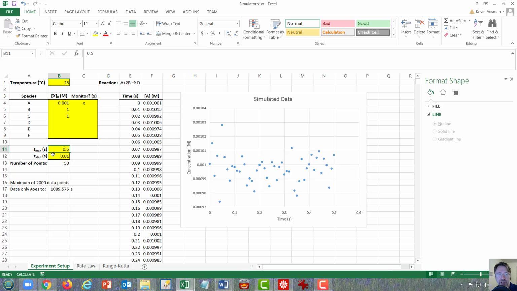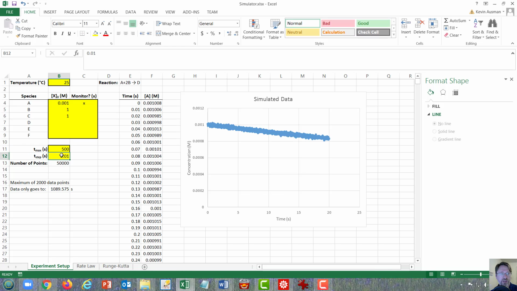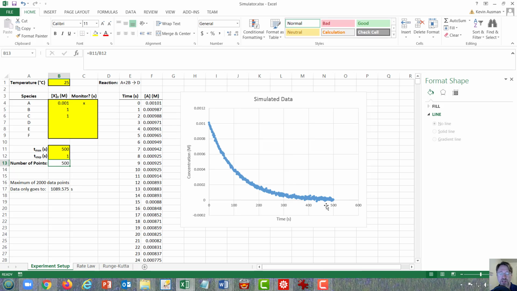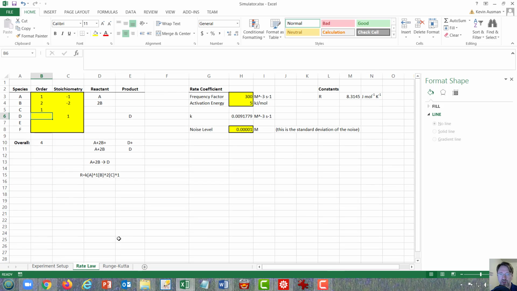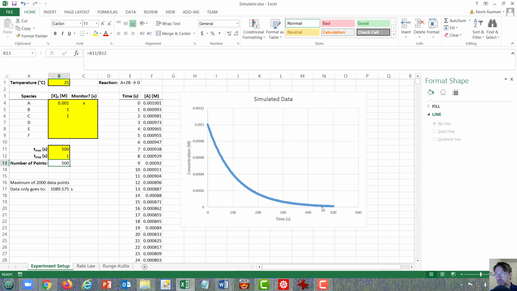We see that the data goes out to about 1,000 seconds. So let's just say 500 seconds. Too many data points. So let's do one every, say, 1 second. And we now have some data. Now, one thing to notice here is that this looks noisier. That's because the concentration of the species we're monitoring is extremely small compared to the noise value that we have over here. So to illustrate the method, I'm going to decrease our noise level so that we can see the data a bit more precisely.